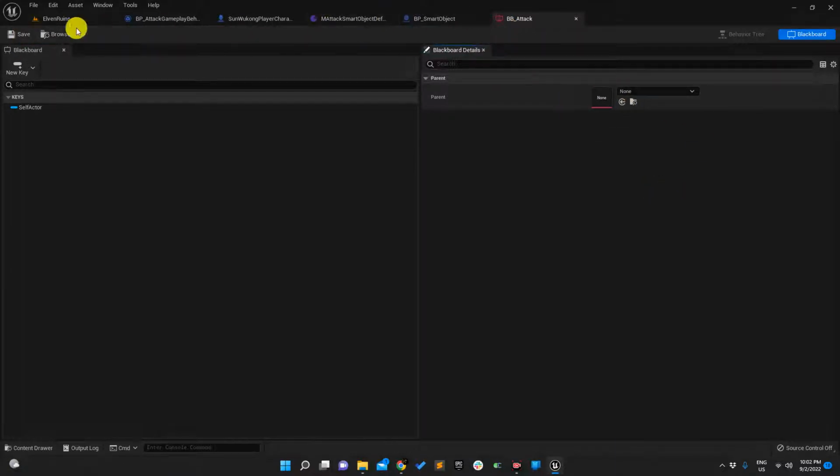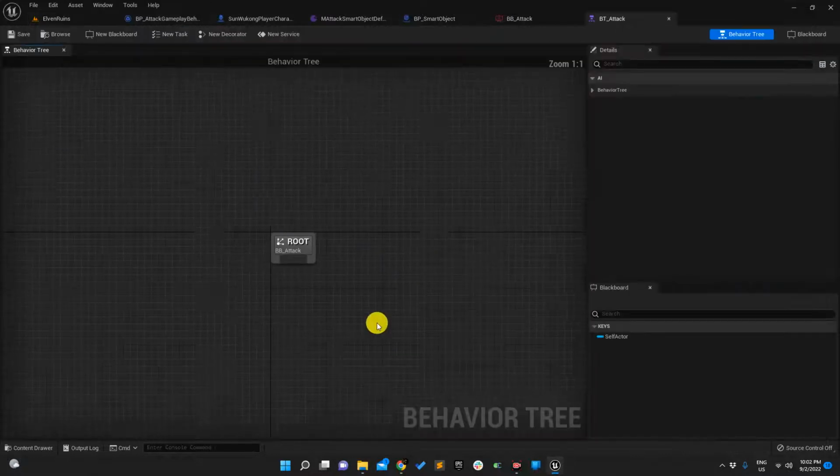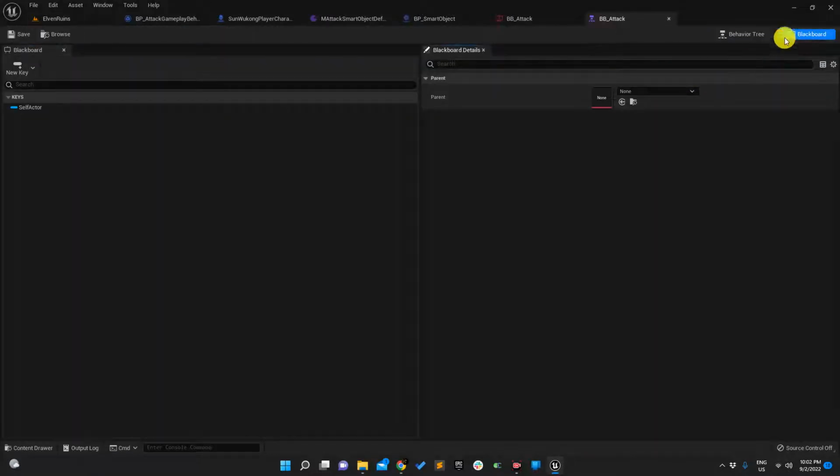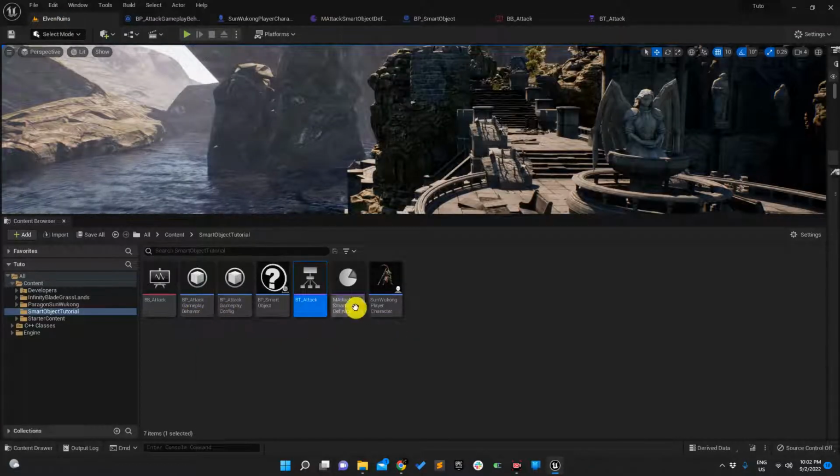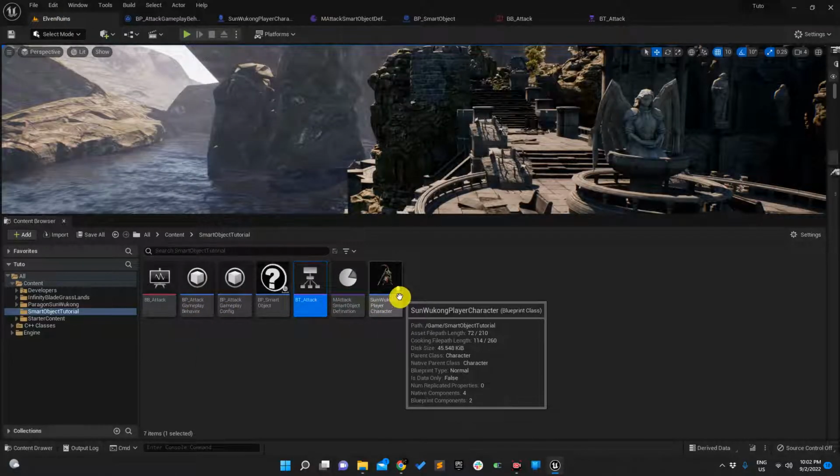Oh sorry, I think I missed something. Okay, these two are connected now. If you go check here, it is BB_Attacking. Okay, these two are connected. The behavior tree is the main place where the main logic of the AI runs, correct?